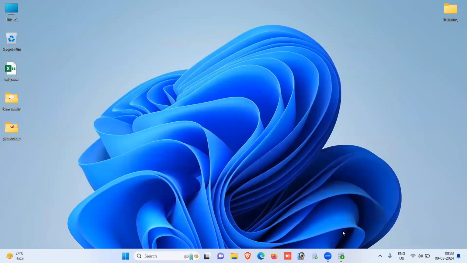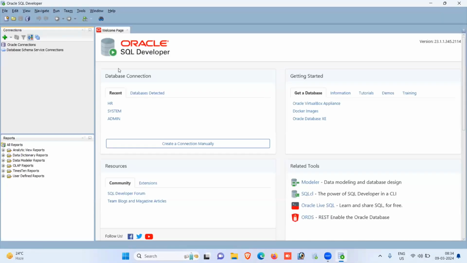As of now, close this command prompt. Let us open SQL Developer. This is what you get as the first step when you install SQL Developer; the home page looks like this. Many people are reaching out to me personally asking how to create the connection. They are facing some issues.